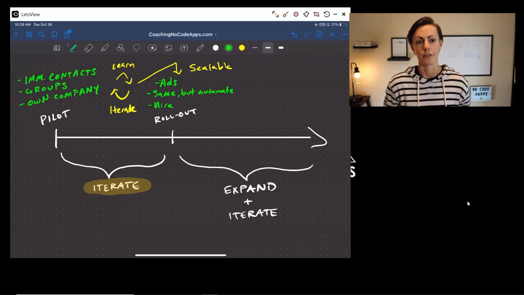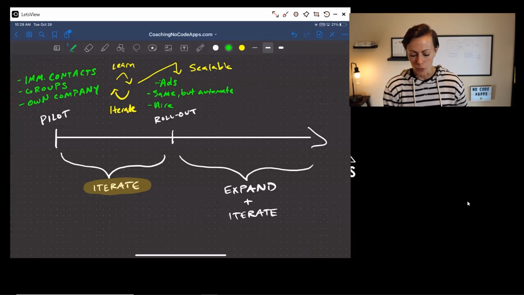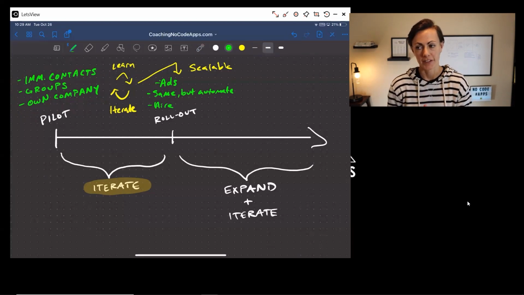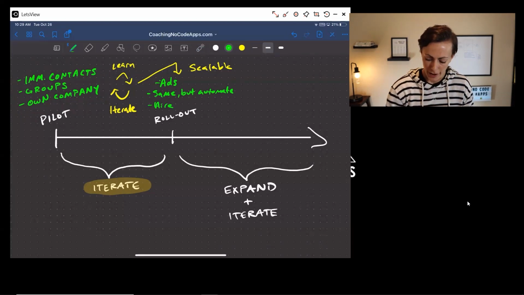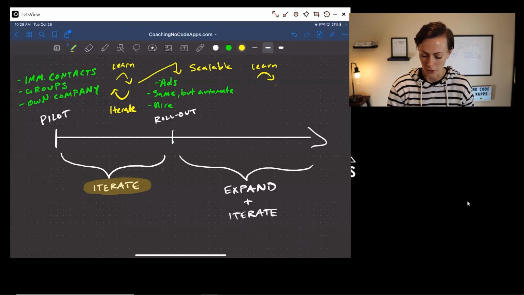Now the question is, when does SEO come into play and how does it come into play? Well, if you move past the rollout stage, this is where you're looking at your messaging a little bit differently. So you're still learning, right? You're going to be learning from running ads, from automating things. However you go about it, you're always going to be learning.